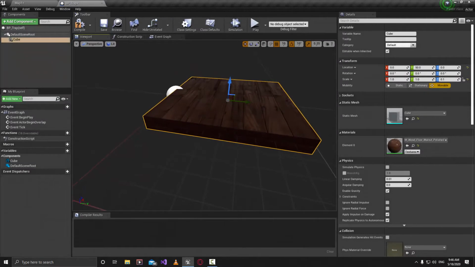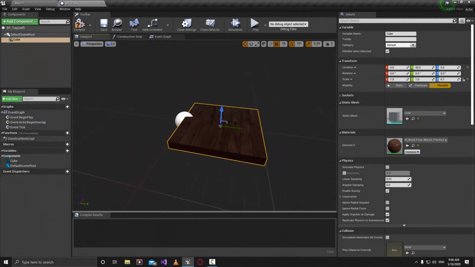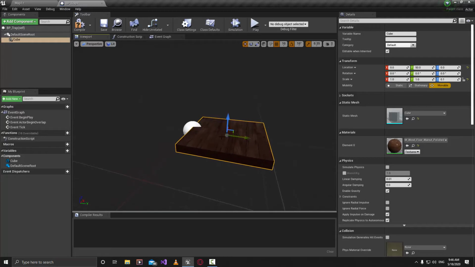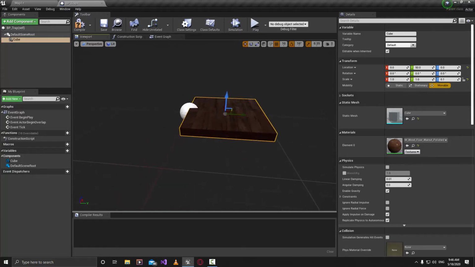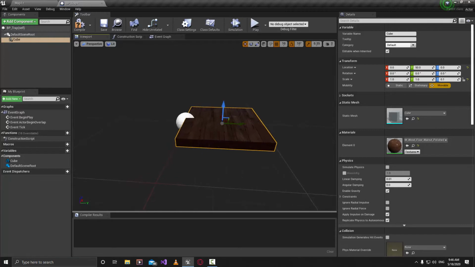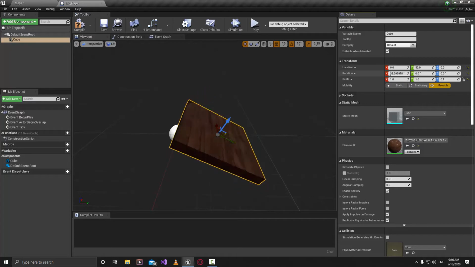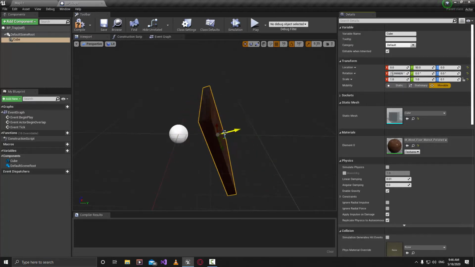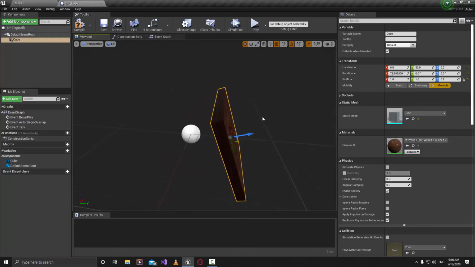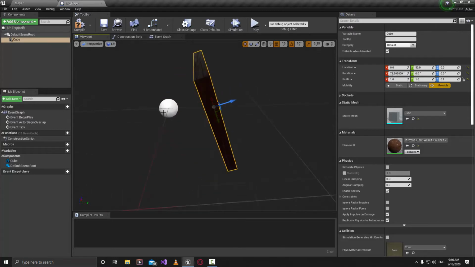So right now think of it like this: our ball came over that trap and we want to rotate that trap to one side so that the ball can fall down. All right, so how do we do that? Now if we rotate it on the x-axis, you see that it's gonna rotate from the middle, but we don't want that. We want only to rotate from one side.